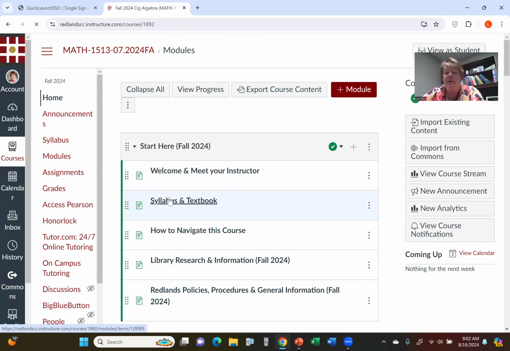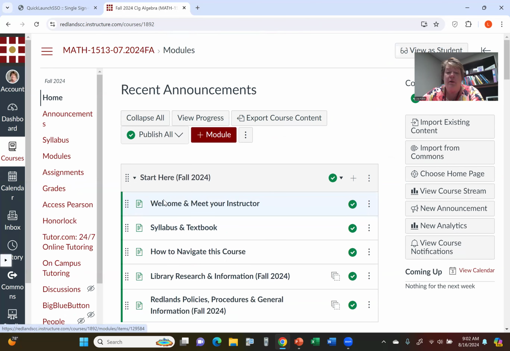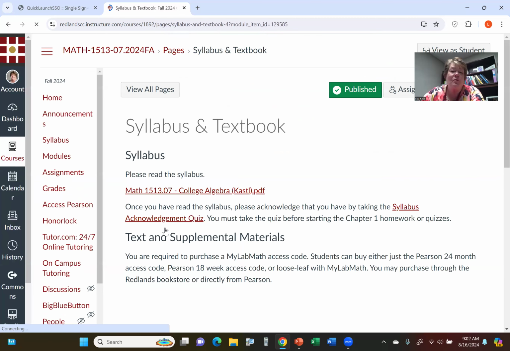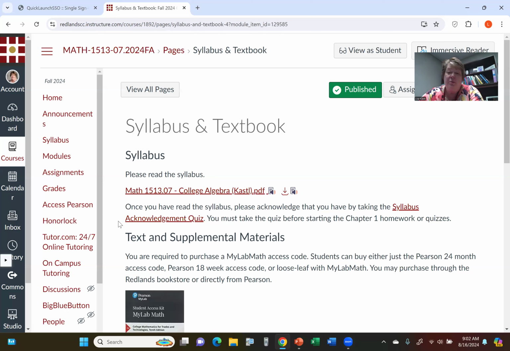And I'm going to go to the syllabus and textbook, and we're going to nag. Just a little bit of nagging. You need to read the syllabus and you need to take the syllabus acknowledgement quiz as soon as possible. Just get it done and over with. The syllabus acknowledgement quiz is actually a prerequisite to everything else. All the other assignments, homework, quizzes, tests, you have to do the syllabus acknowledgement quiz first.